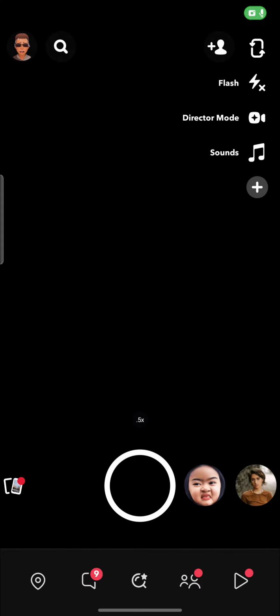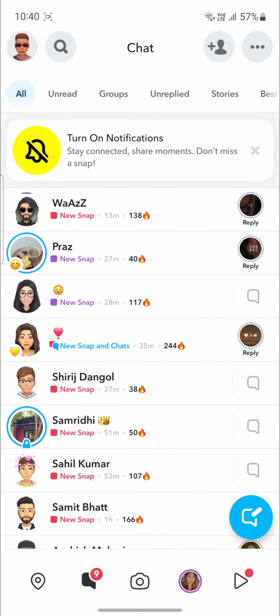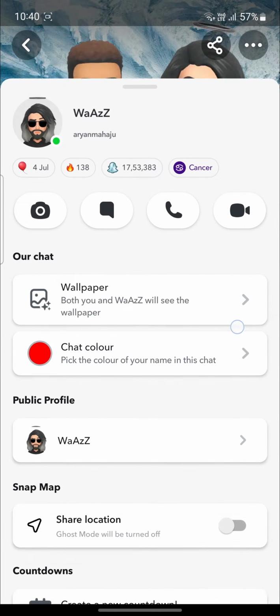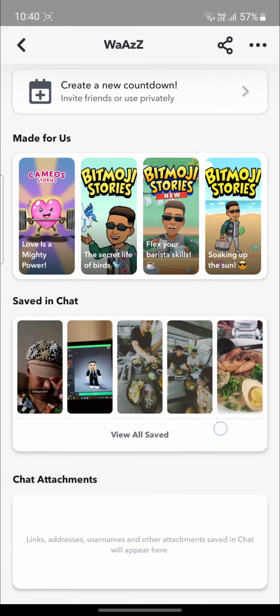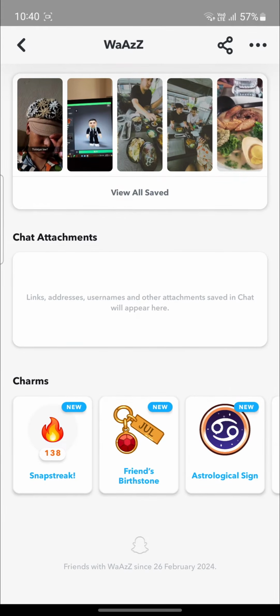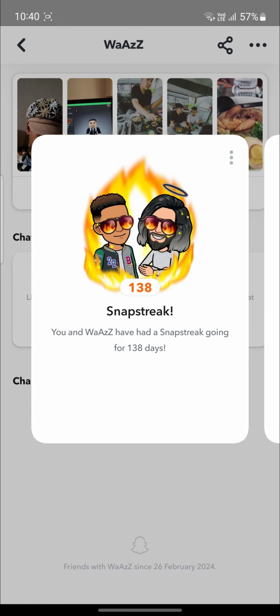Open Snapchat on your phone and then go to one chat over here, and let's suppose I want to click on this user over here, my friend. Just go ahead and scroll down. You can see that if you scroll down, you will see Snap Streak. Just go ahead and screenshot this.